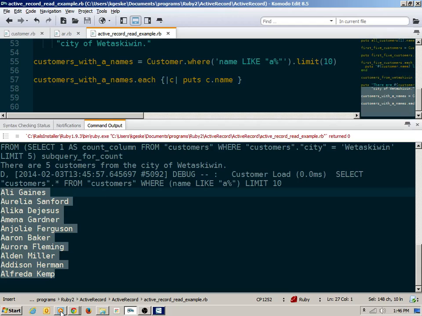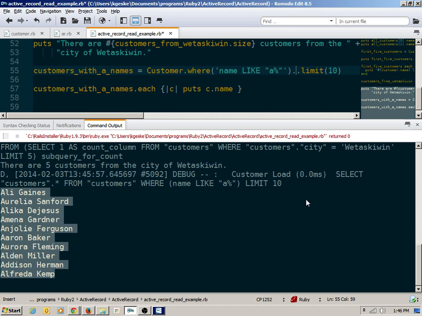And there we are. So those are the first 10 customers in our database when ordered by ID whose names begin with the letter A. I could also put an order clause on that. So I could say order by name. So I pass the name symbol into the order.